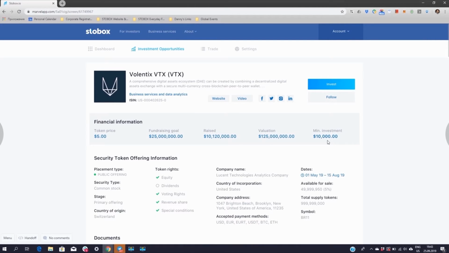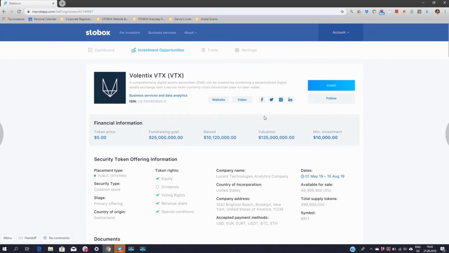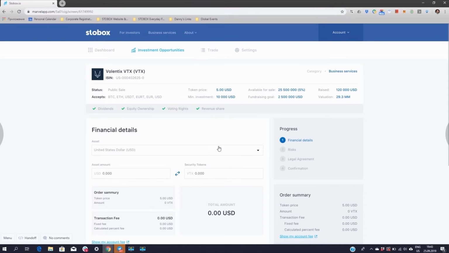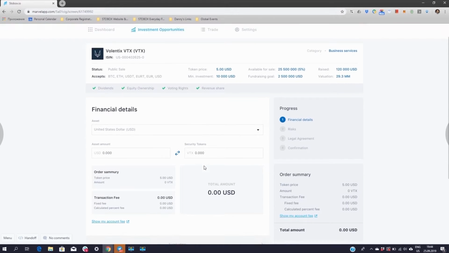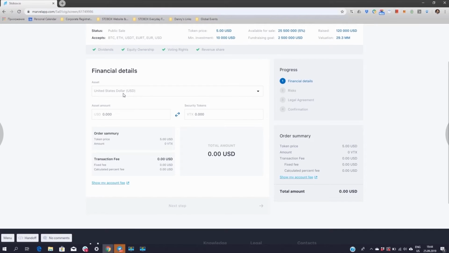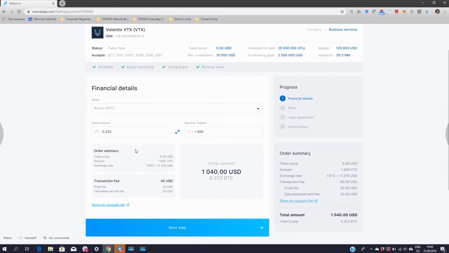So as an investor, once you decide you want to participate in a specific offering, you simply click on the Invest button. You will be taken to the next screen, which looks like this, and you will be given all the data of the offering, as well as all the financial details of the purchase. Again, as we have mentioned, you can use cryptocurrencies or fiat currencies to purchase the digital securities token.